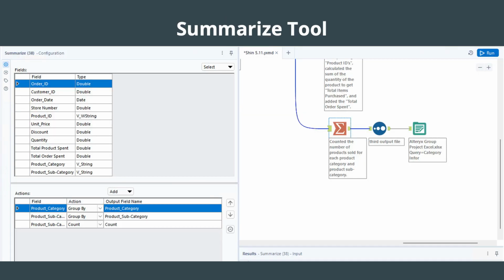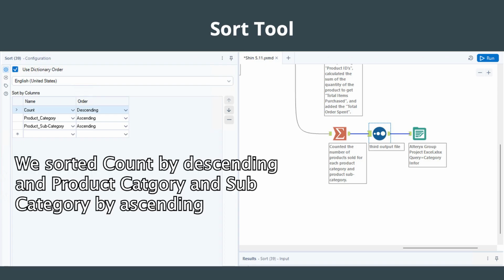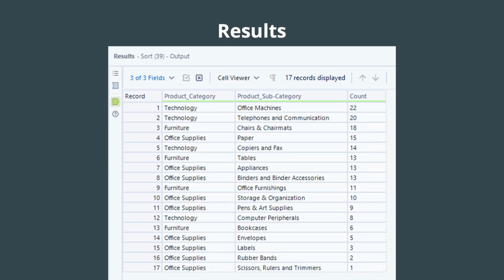For the third analysis, we grouped by the product category, then the product subcategory, and counted the number of products sold for each product category and product subcategory. This analysis provides a breakdown of which categories and subcategories are contributing most to the high-value orders, offering insights into product performance and customer preferences within these larger transactions. This information can guide inventory and marketing strategies to better cater to high-value customers.